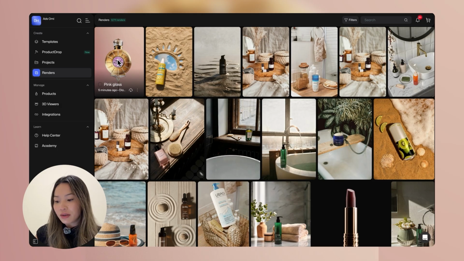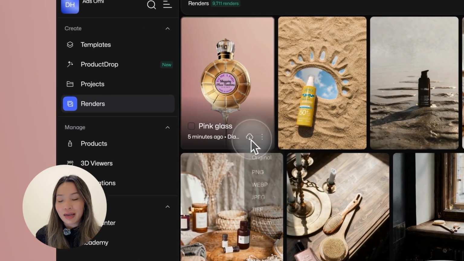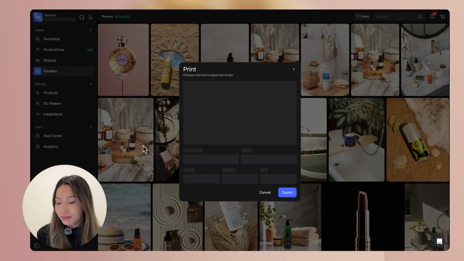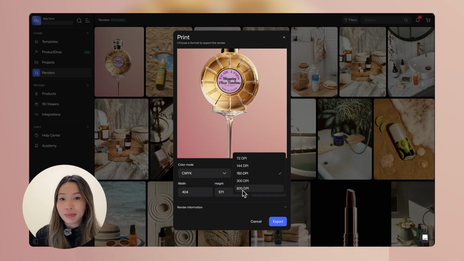The second option is to convert a render you've already generated into print format. So first option, I change the ratio, my generated render appears here, and then I click on the little cloud icon to access the print format options. I've already selected my ratio. And from here I can choose my color mode, my DPI, and so on. For example, I can go up to 600 DPI. Then I click export to generate my rendered files.